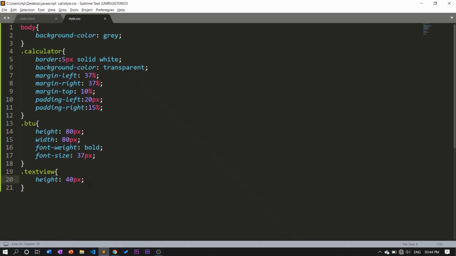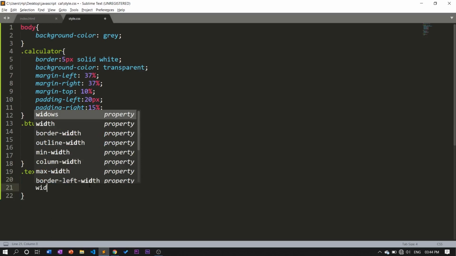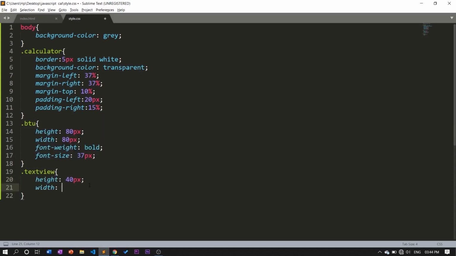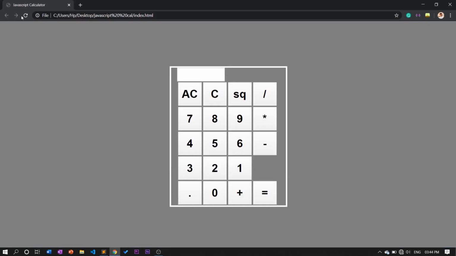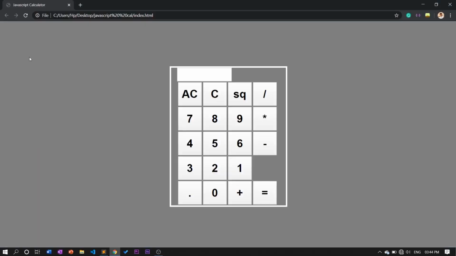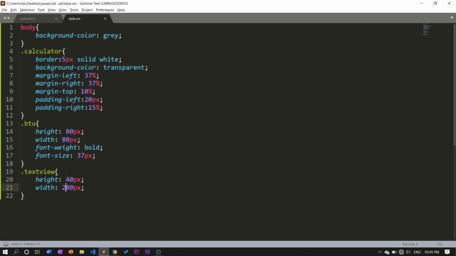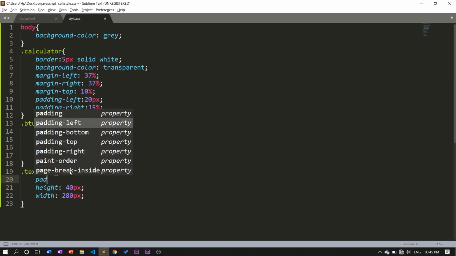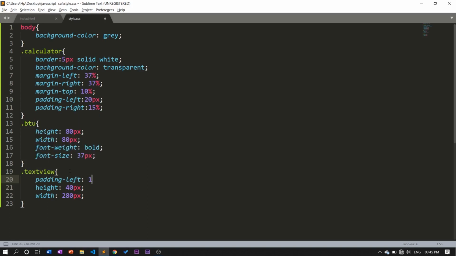Margin. Now you need to set the width. Go to width and, just I'm adjusting my mic, and width you need to take as 180 pixels. Save. It is much bigger, so I'm typing 280 pixels. There will be some more. Just make a padding left, so I'm setting padding left to 10 pixels.